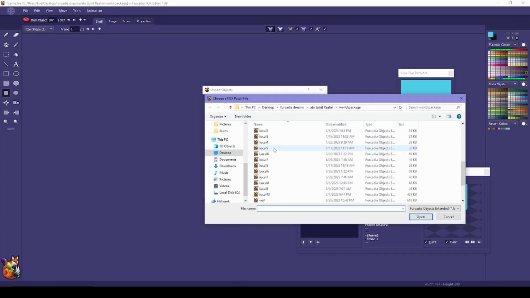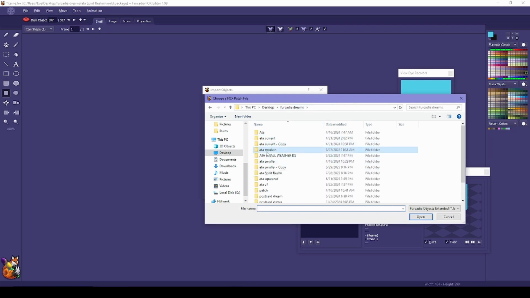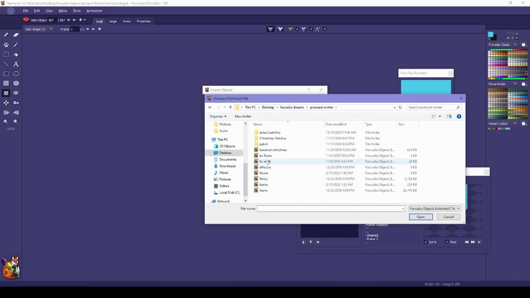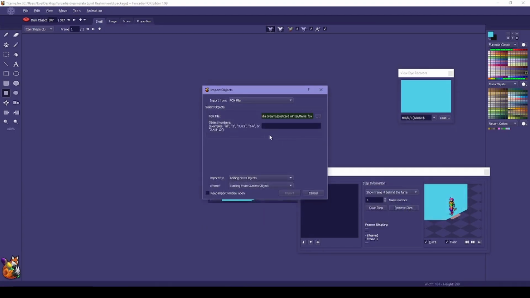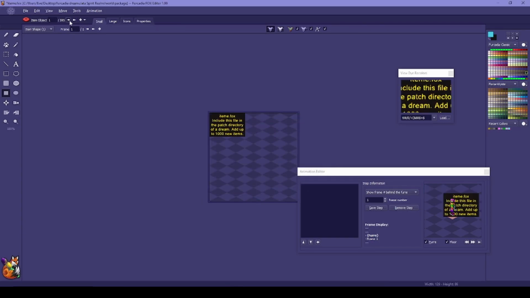So if I wanted to import for my other dream, my modern, oh, not that one. My postcard winter dream. Let's do that. Item. And if I import, say, 3 to 10, if I do that dash, it'll do 3 to 10. Adding as new object, starting from current object, import. Boom. And boop. Look at that. I got the ice objects in there.